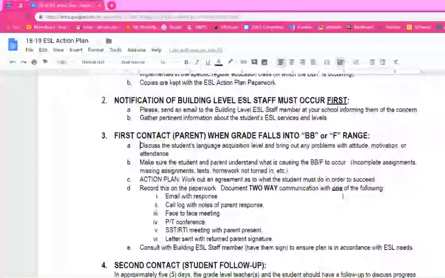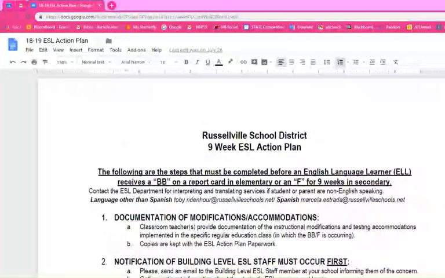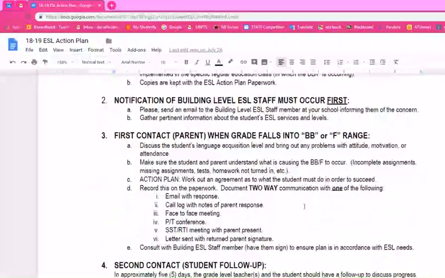So sometimes the questions that occur are, well, what if the parent doesn't speak English? Well, at the top you can see that there are instructions for who to contact, Marcela.Estrada if it's Spanish, and if it's another language, you can contact Toby. What if I emailed and I didn't get a response? Well, then we need to send a letter home in the native language and make sure that the parents know of a meeting. We need to pretty much exhaust this list because typically the parents of ESL students are involved, and they will come if the student has parents available to come.